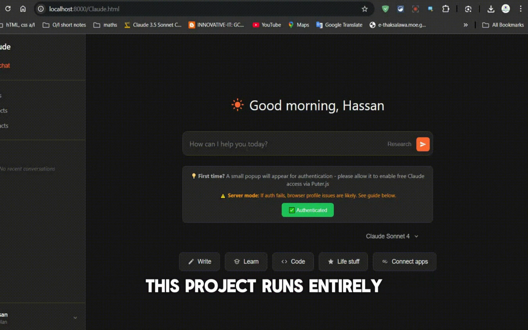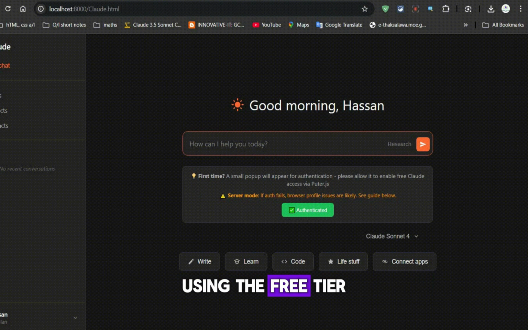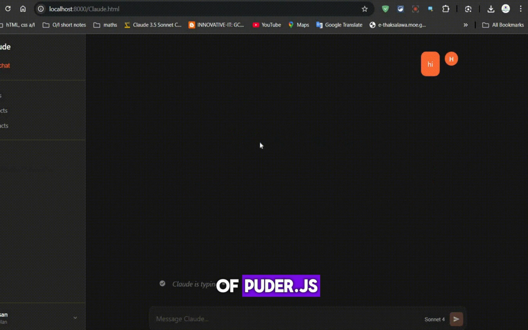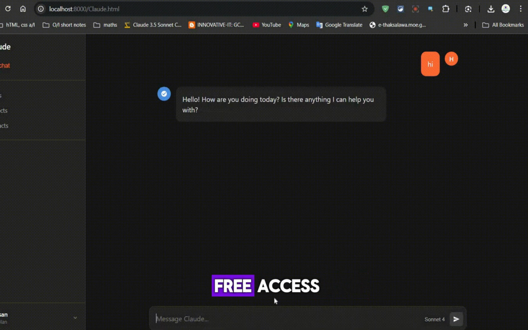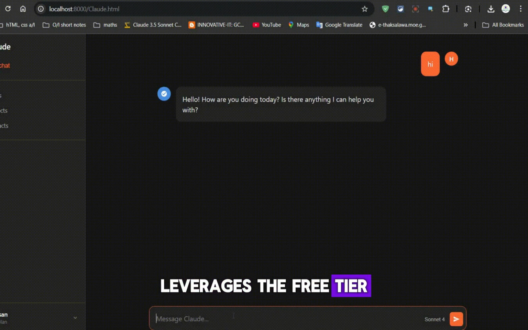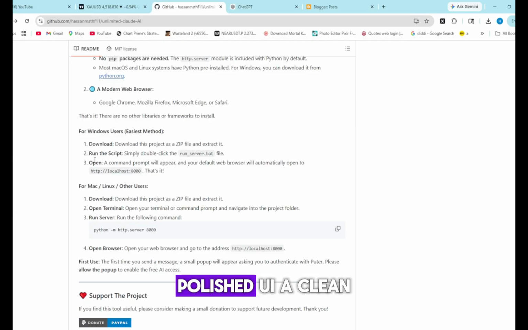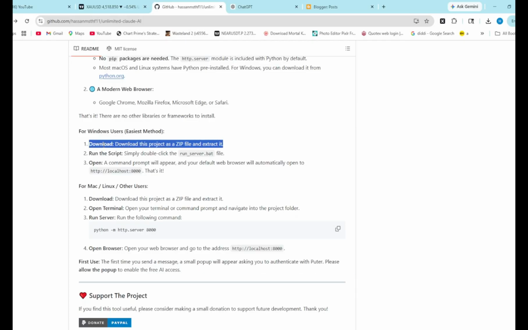This project runs entirely in your browser, using the free tier of pewter.js for secure access to the Claude API. No backend, no server costs. 100% free access. Leverages the free tier of pewter.js to interact with the Claude API at no cost.